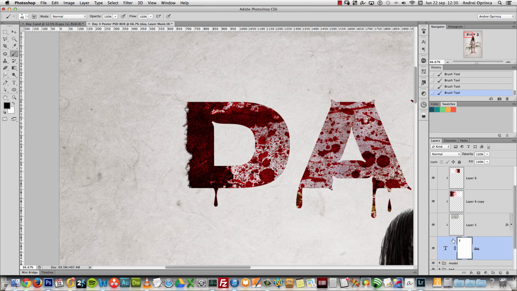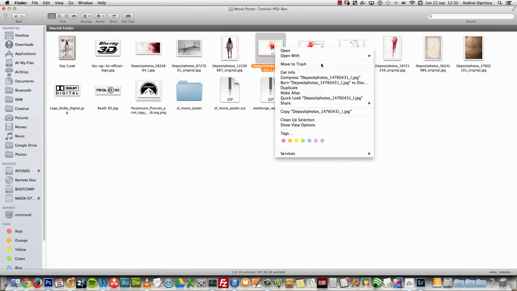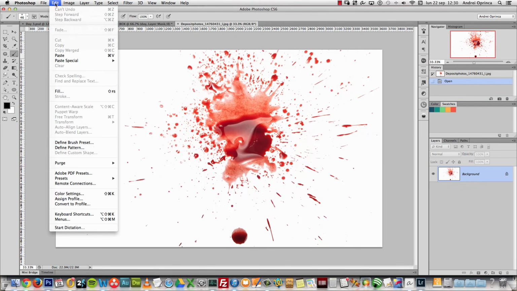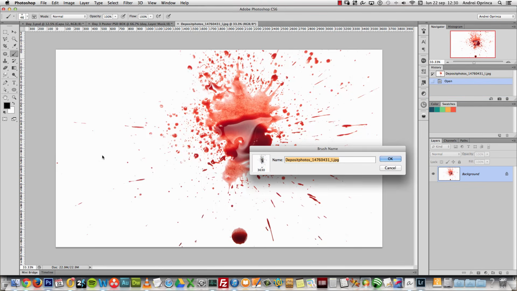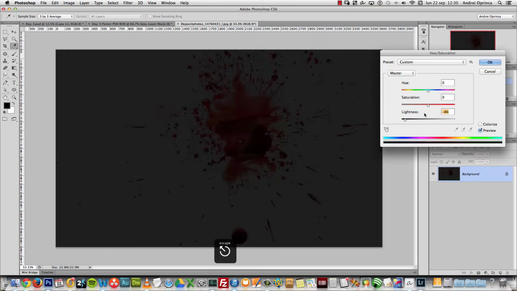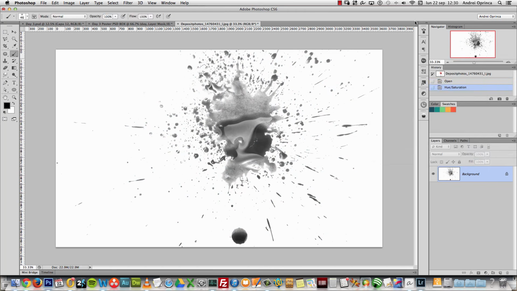One other thing you can do, it's really easy, you can create a custom brush. Let me open, for example, this one, open with Photoshop CS6, and I'll just go to Edit, Define Brush Preset. You can see just as it is, just like that. Or one other thing you can do if you want to make sure everything looks better is desaturate this and then use levels.